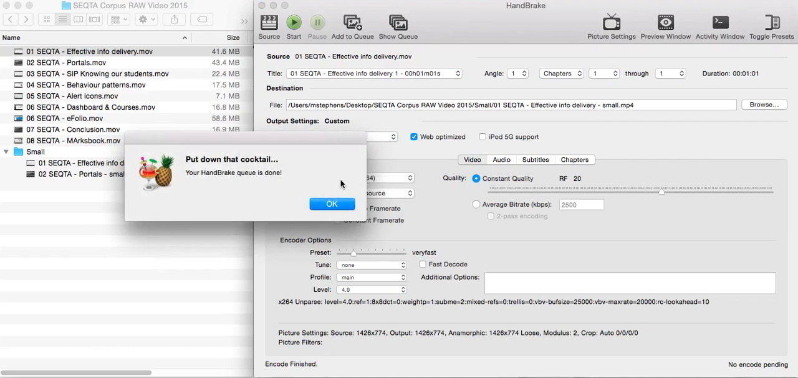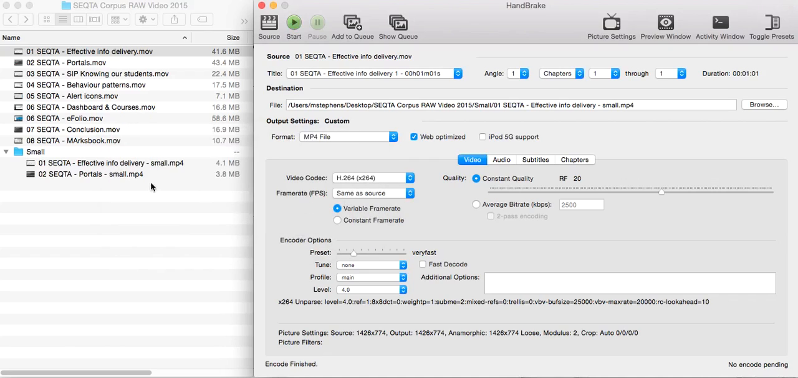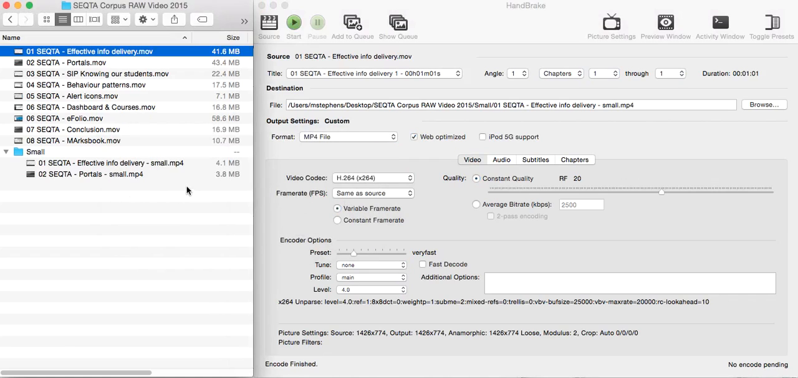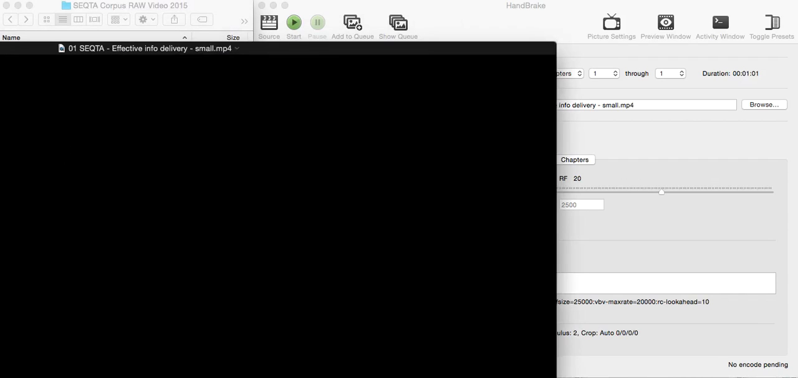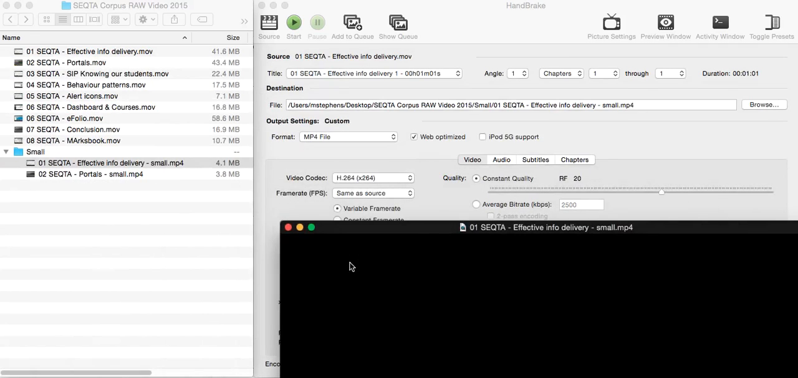When the compression is complete, you'll get an OK button. And if you go back to where the video has landed, you'll see it's a smaller size. You can see it's gone from 41 to 4. If I double click on that to open it up, we will see that the video quality is still fine.